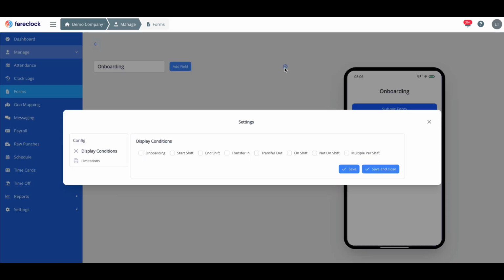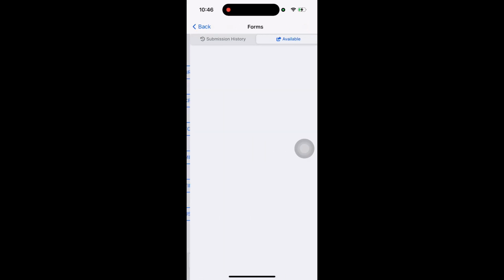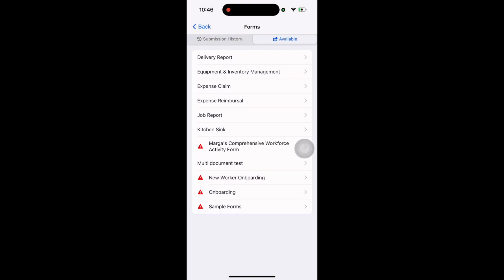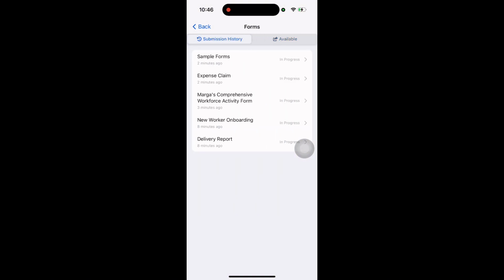On the Time Clock app, forms may appear automatically based on display conditions, such as during setup or when clocking in or out. Users can also access available forms under the Actions tab and view their submission history.